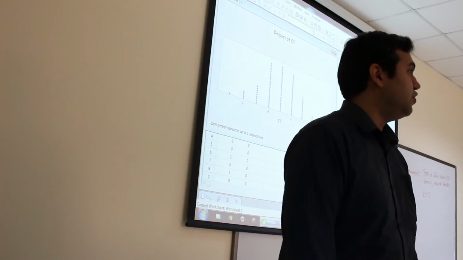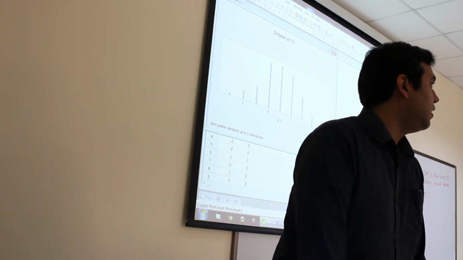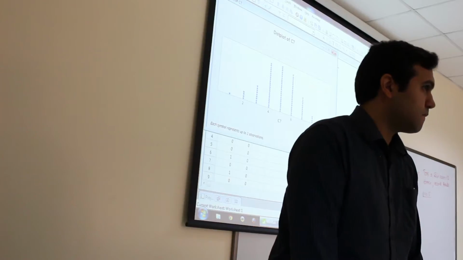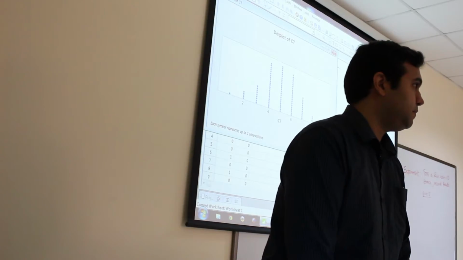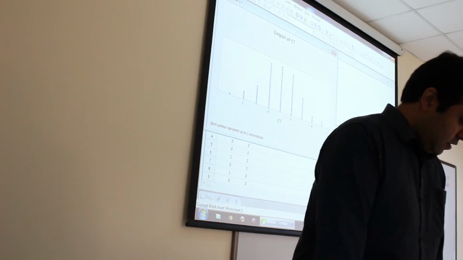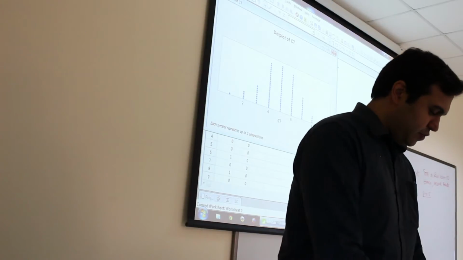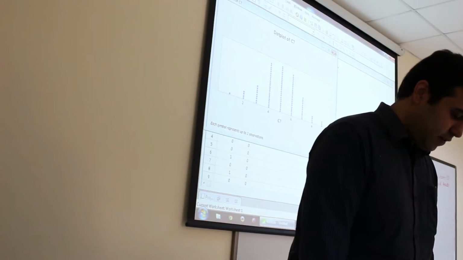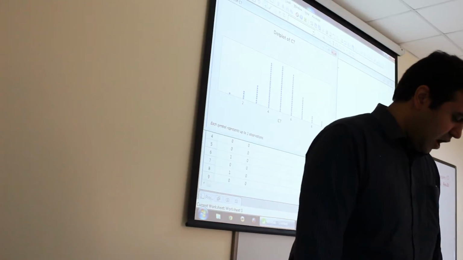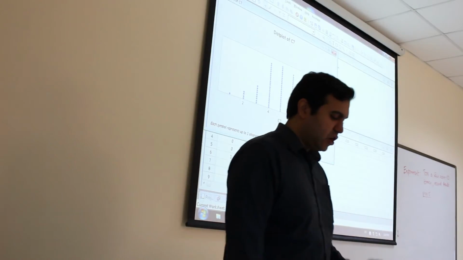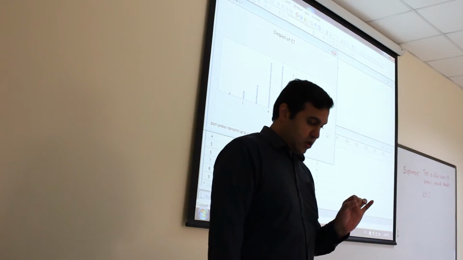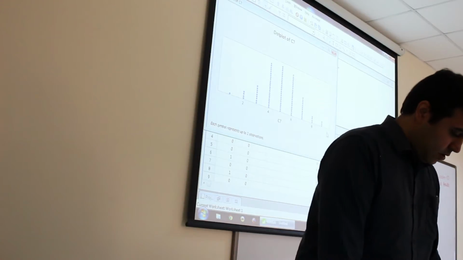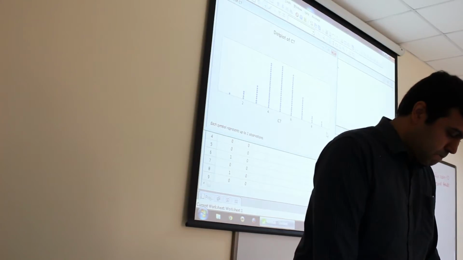Does anyone have any questions on 2D, the dot plot? All right. Okay, E and F I'm going to leave for you to do. It's similar ideas, nothing new in that. Now I want to move to question 3, which is the computation part of this lab.